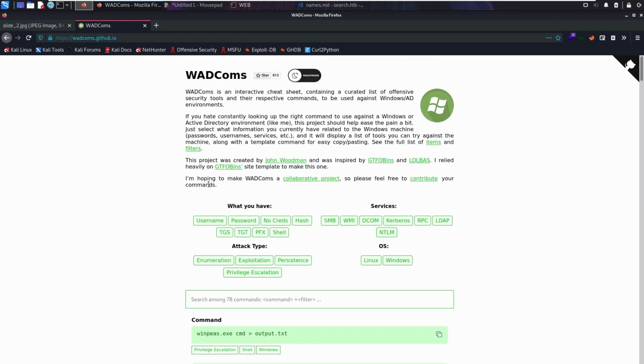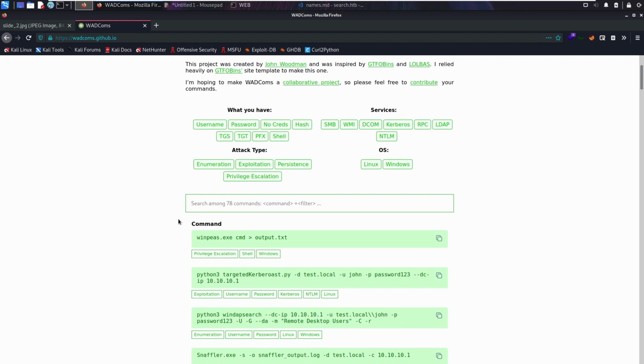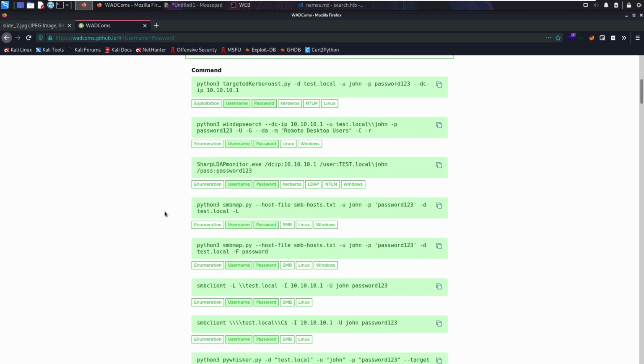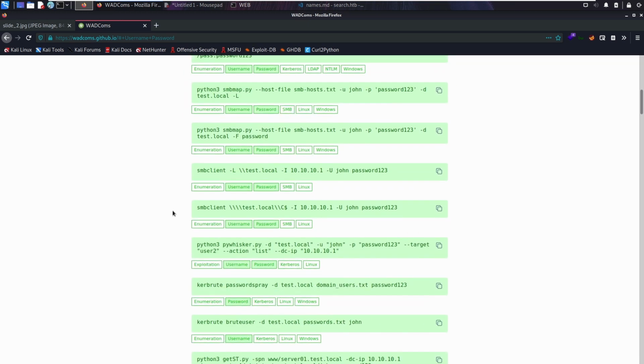So it says here, what do you have? I'll link this in the description, wadcoms.github.io. Basically, we say what we have, and it will tell us what we can do. So we go ahead and say, yeah, we have a username and we have a password, and it'll tell us what we can do. And it's important to know what all these things do.